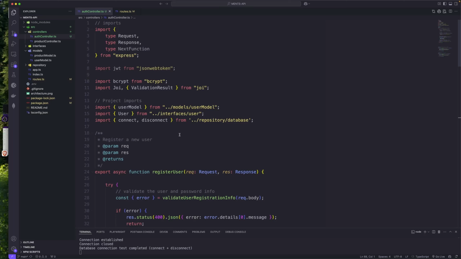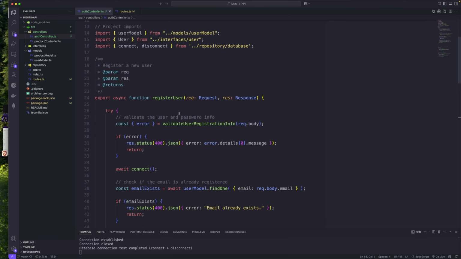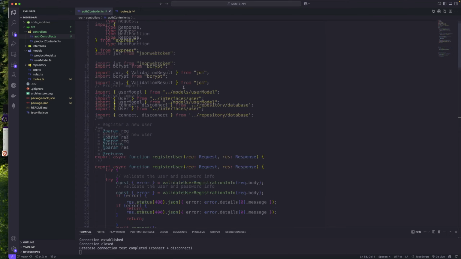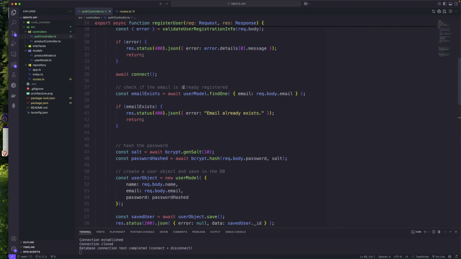So let's get started to create the login user function. We did the register and we have a lot of imports. We're not using the JSON web token as of now, but we will in the next function here.